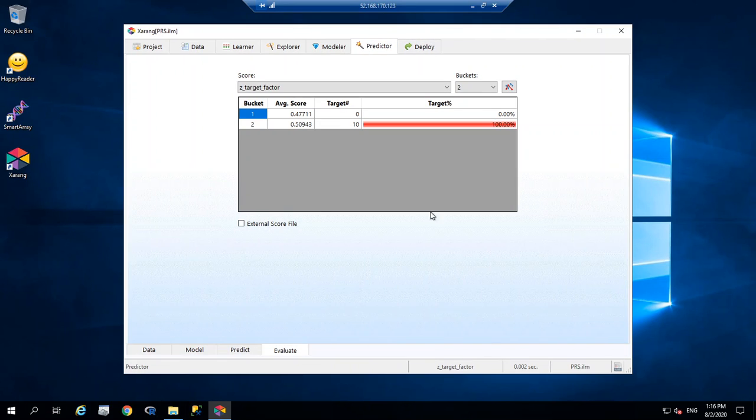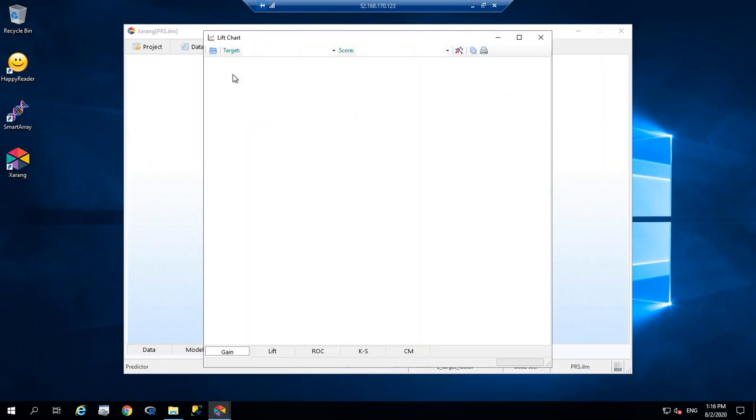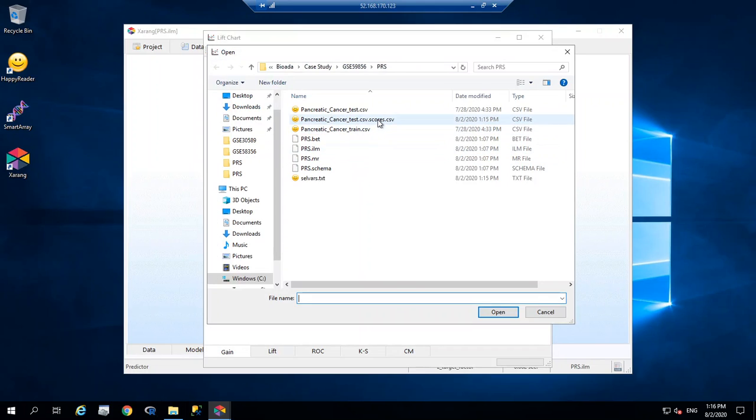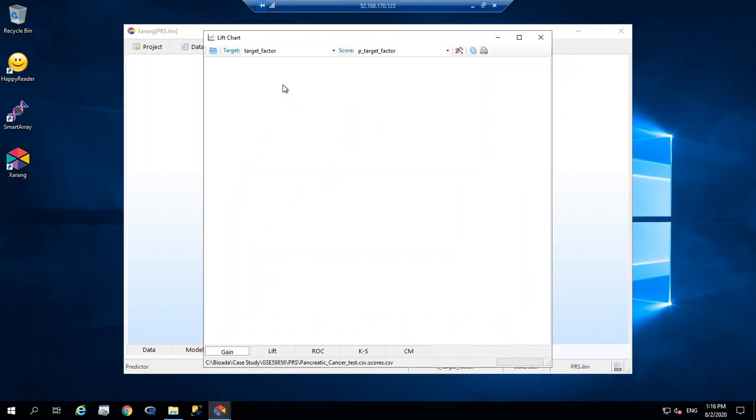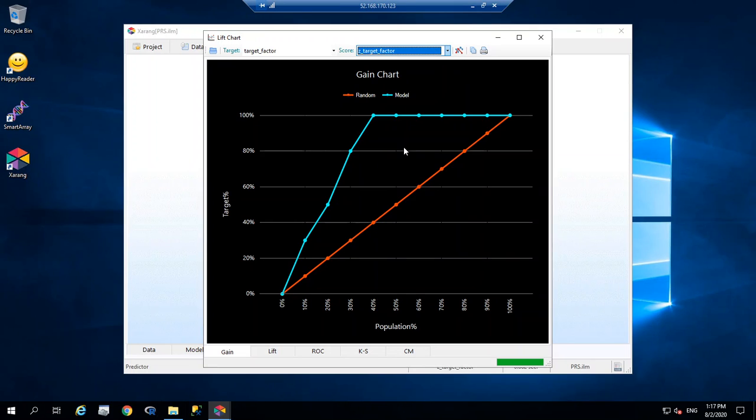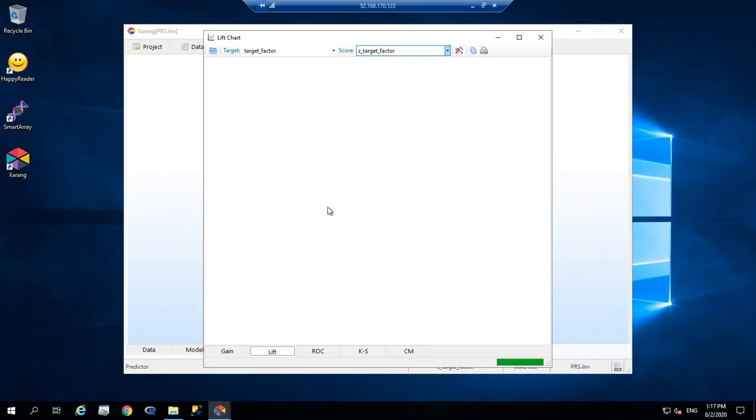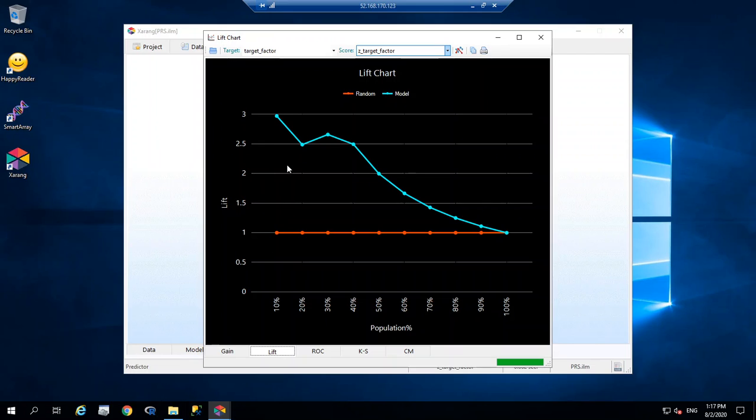Then the next one is we can open a new window to do more analysis, if we want. We get the scores. This is our target, which is the target factor, and these are the scores. This is a gain chart, which at 10% shows we have more than 3 times better result from the model. Lift is the same, but we just see the number 3 times.